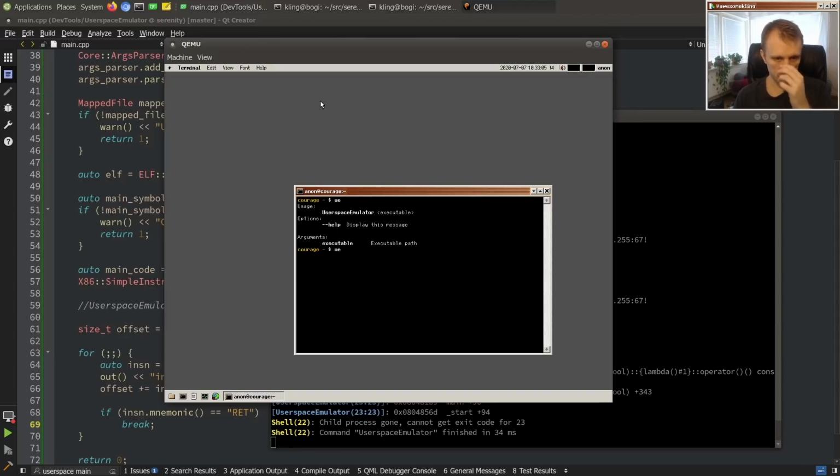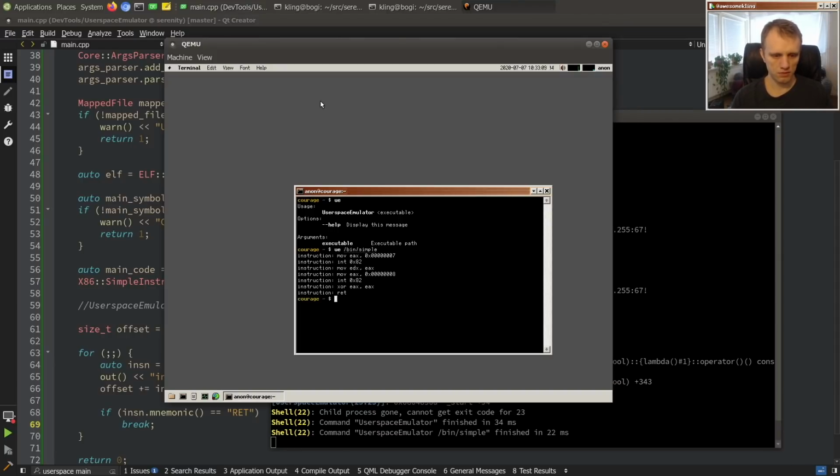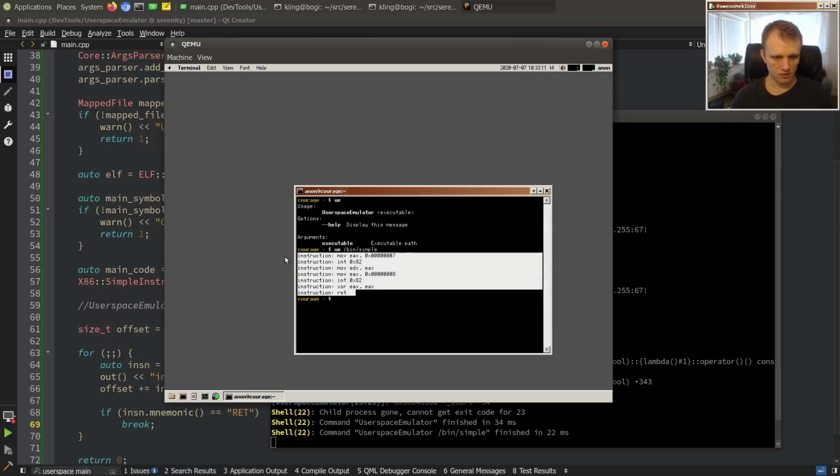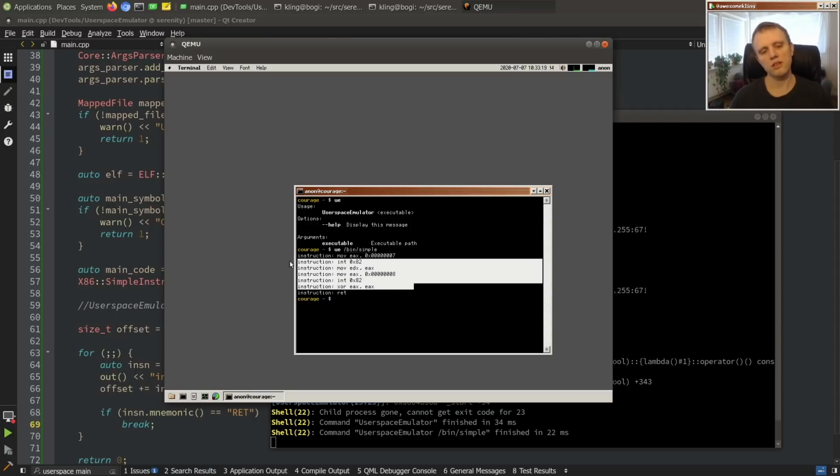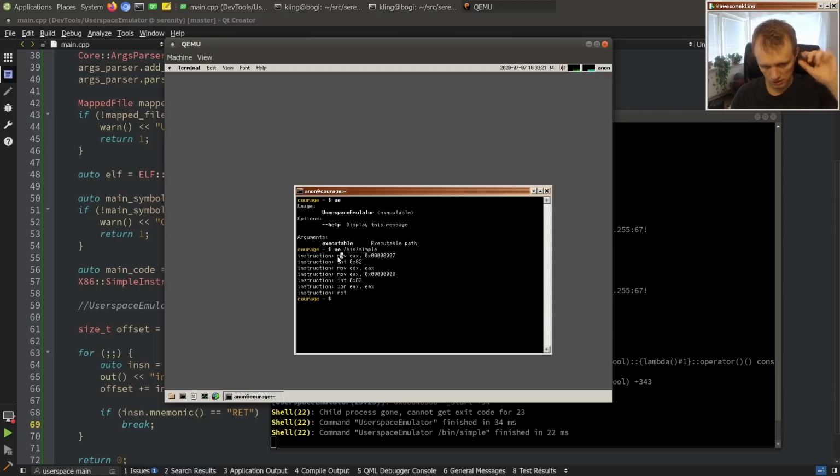Okay, so UE is the user space emulator, and we'll run it on bin simple. And it correctly interpreted each instruction. I mean, it disassembled them, right? So we're stepping through the main function and seeing each instruction here that we need to execute. That's super good.